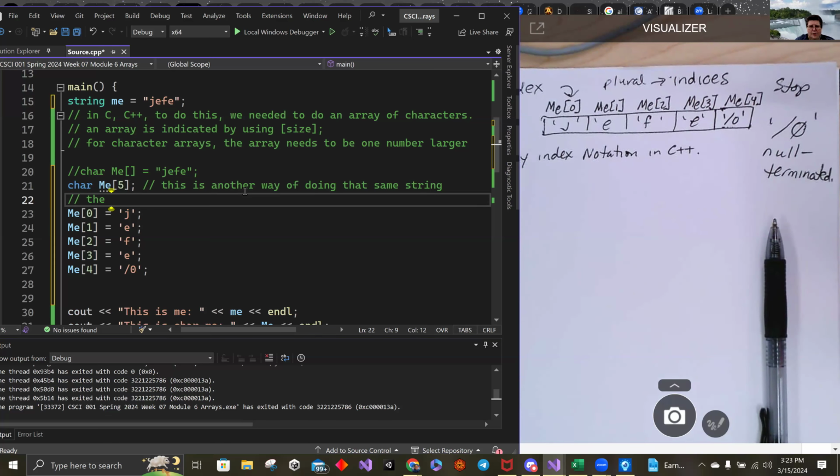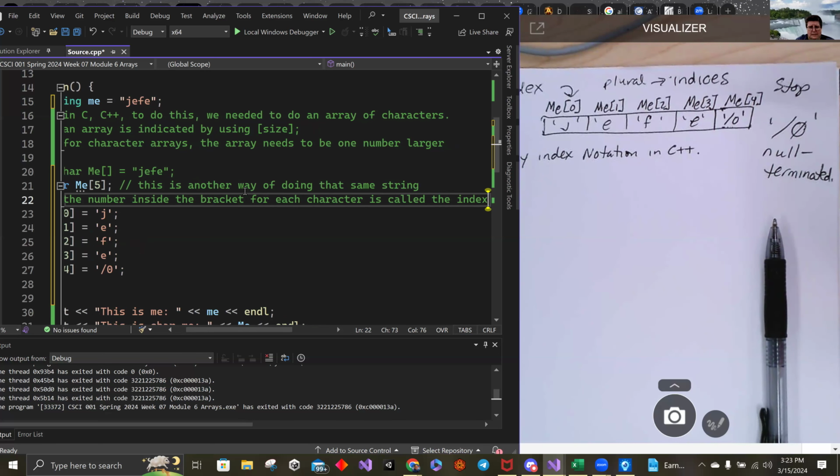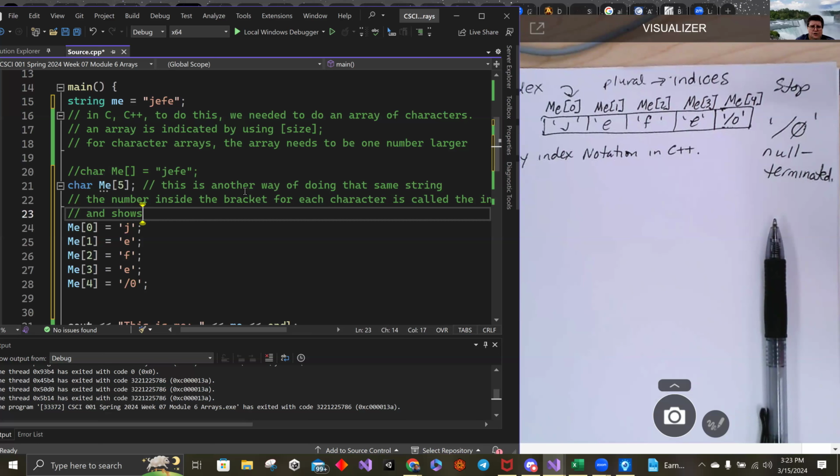And I set it over on the paper, but I'm going to type it here. The number inside the bracket for each character is called the index and shows its position in the array. Positions start at 0, not 1.